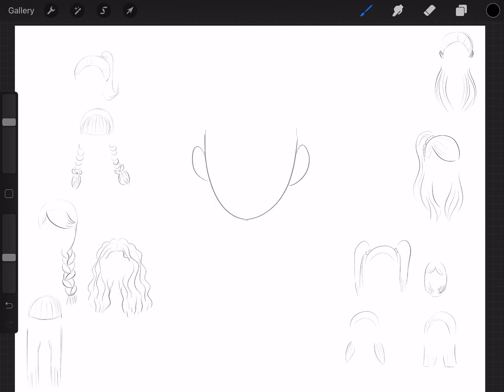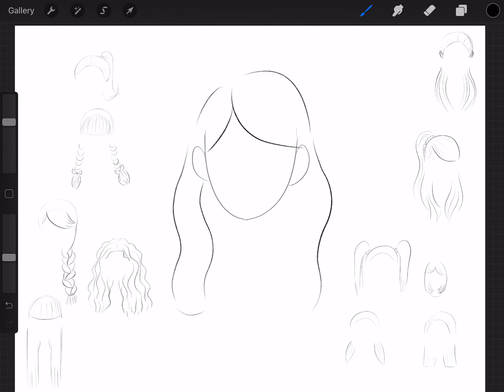If you want to do some curls, curls are a little bit harder because there's a lot more detail. So I'm gonna do my side bangs like that. And then for curls, I do the wavy, just like how we did the wavy. But I do another one like this, and I close it with a curve on the bottom, depending on how many of these curls you want. Like that.